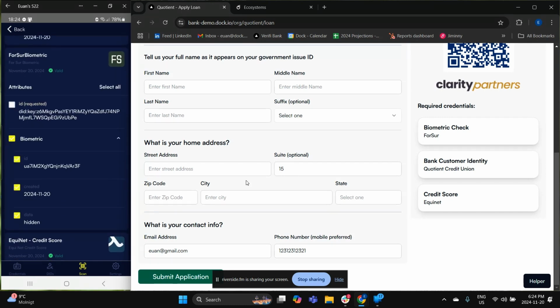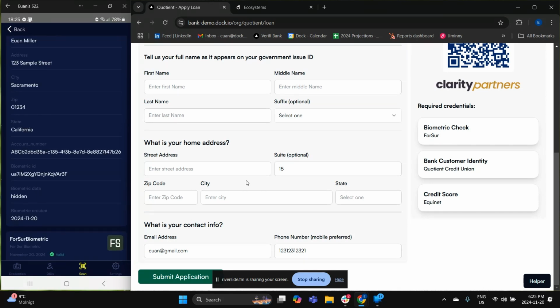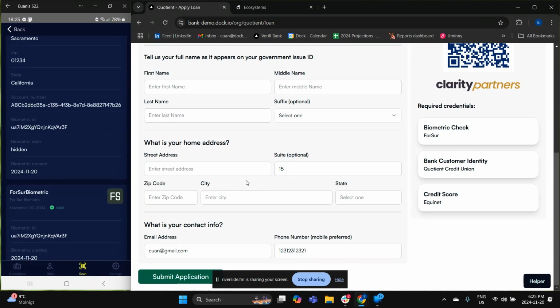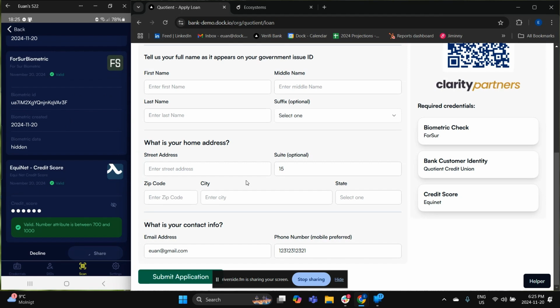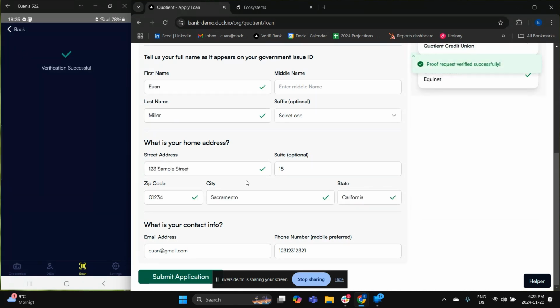Fundamentally what it looks like underneath, I'm going to press continue. See all this information that's been verified. I'm going to share that, and it's going to pre-populate the form with that verified data. See all the green ticks that happen here.